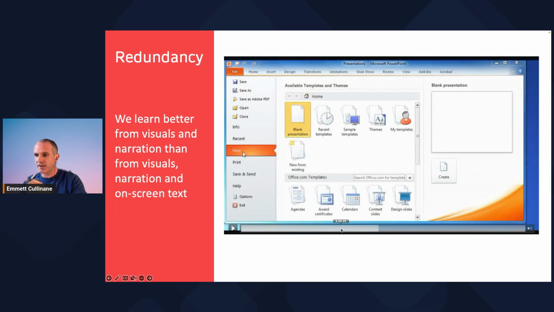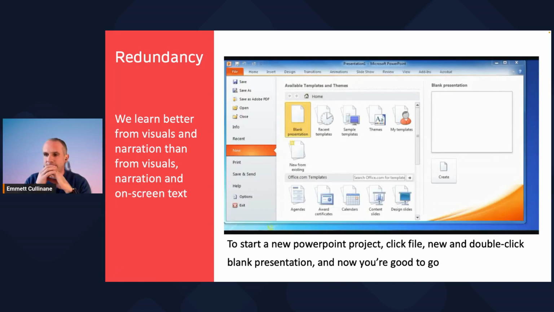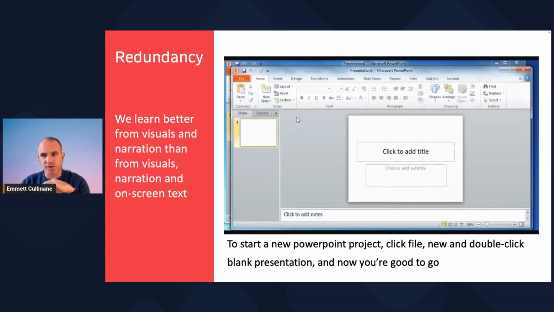So obviously I can hear it, and I'll just call out what it is. So I'm saying to start a new. So I'm basically narrating and the same words are appearing at the end of the screen.